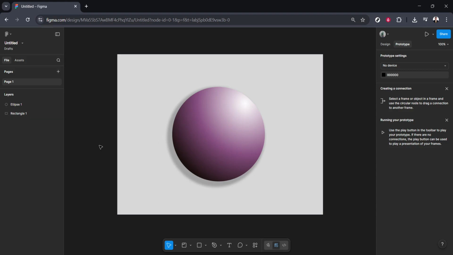In today's video, I'm going to teach you how to resize a component in Figma. Figma components are powerful for creating consistent and efficient designs. They let you define reusable elements, like buttons or navigation bars, and then use instances throughout your project.